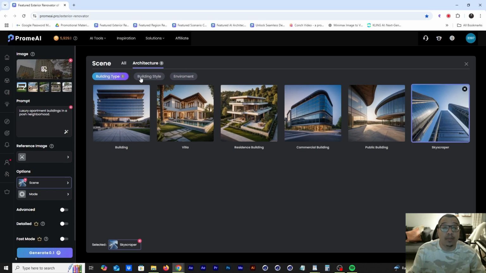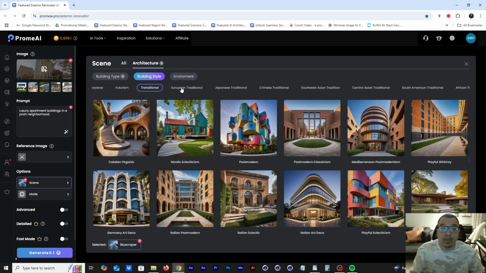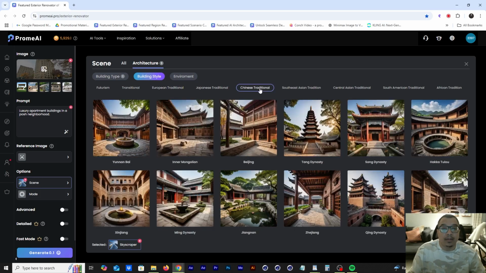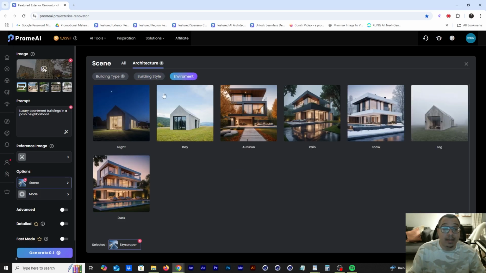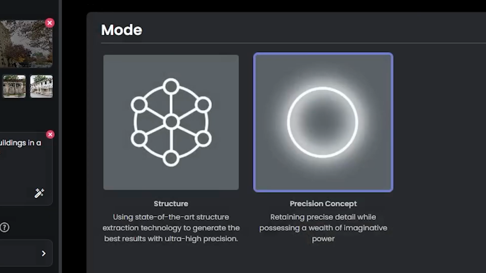Then you have the scenes option where you can select what kind of building type you want, and then you can choose the building style you want. There's a whole bunch of building styles you can choose from. Then you can choose your environment: night, day, autumn, rain, snow, fog, dusk. So now we're going to go down to the modes. They control the way AI sees your image.